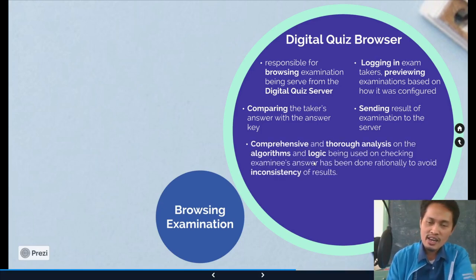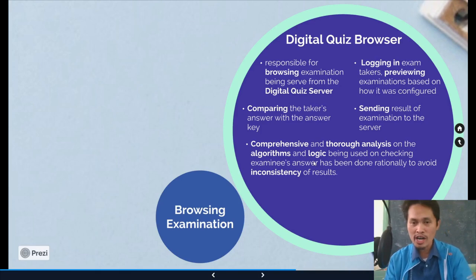And then, may papangako ko po dito, this one, comprehensive and thorough analysis on the algorithms and logic being used on checking examinee's answer has been done rationally to avoid inconsistency of result. Consistent po yung result natin dito. Pag mali yung sagot ng student, mali po talaga yun. Kung tama yung answer ng student, then it is correct and it will be recorded. Plus po yun sa result ng total score po ng student natin.